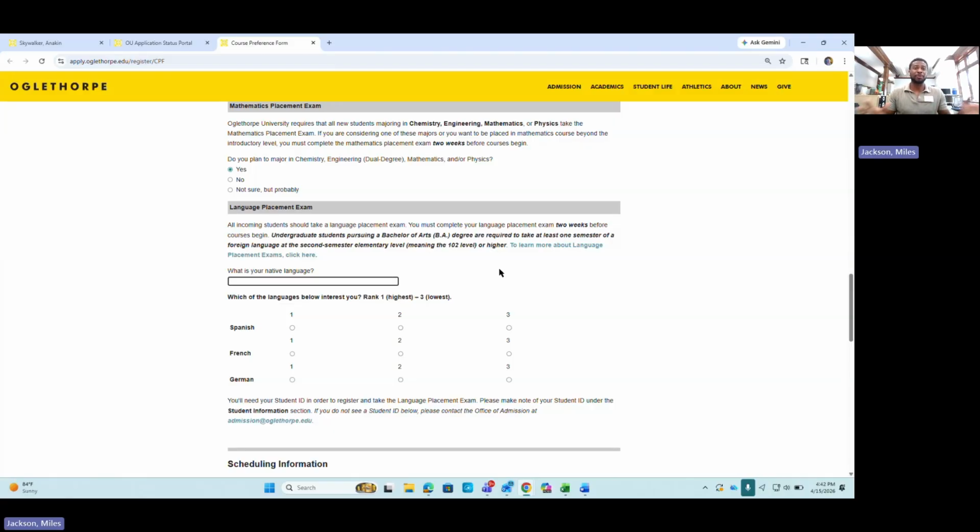Not for real, but for the demo, we will. So we're going to do English, well, clearly I can't speak English. So we're going to do English for our native language, okay? And then for languages below, I'm going to do Spanish as my number one. We'll do French as my number two, and we'll do German as my number three.